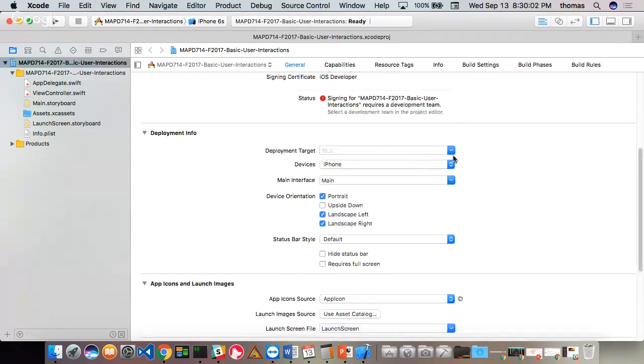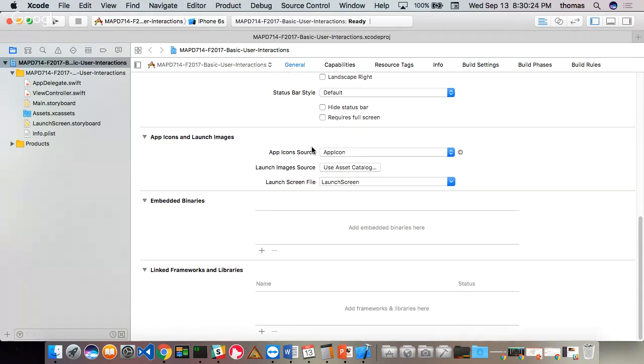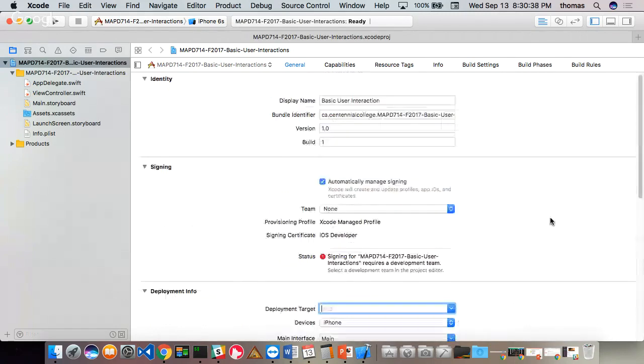My deployment target for now is 10.3. Let's keep it there for the semester. Device is iPhone, main interface is main. I'm handling portrait interactions. I don't care about landscape left or landscape right for now. We can always turn those on later. Status bar is the default. I'm not using any special app icons or embedded binaries. We might have to put those in there at times, or linked frameworks and libraries other than UIKit, the stuff that we already have built into iOS. So very basic. Let's leave it at that.